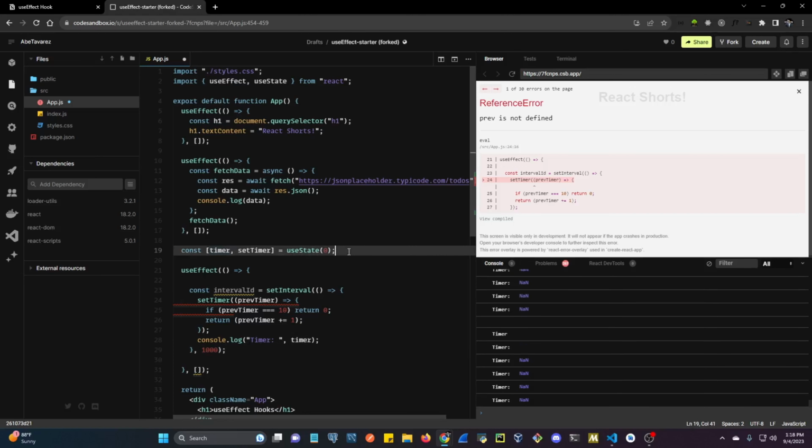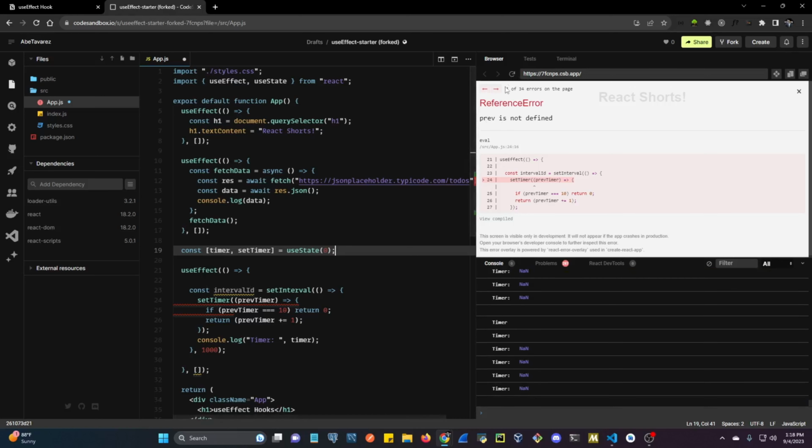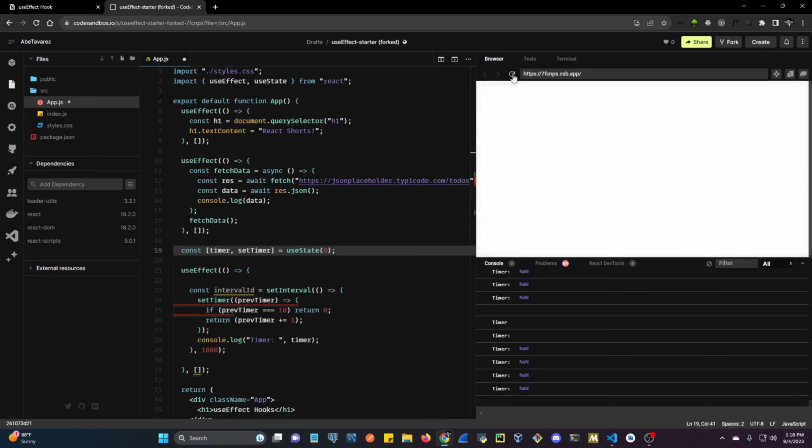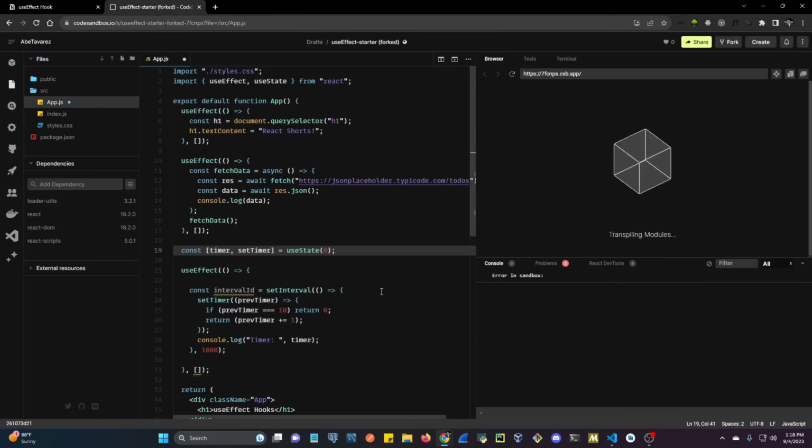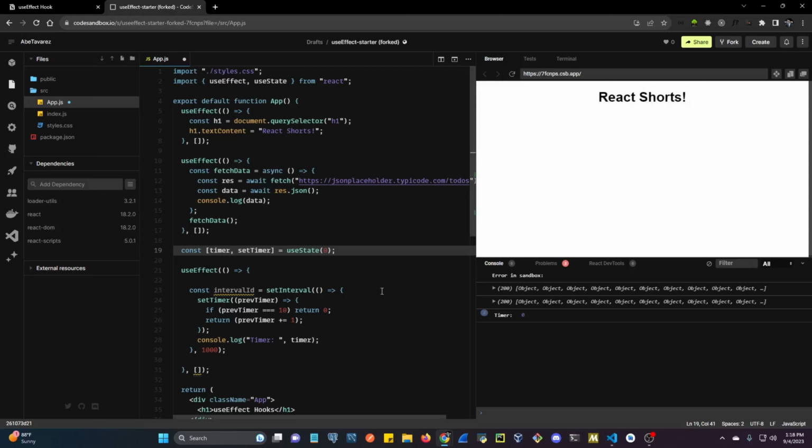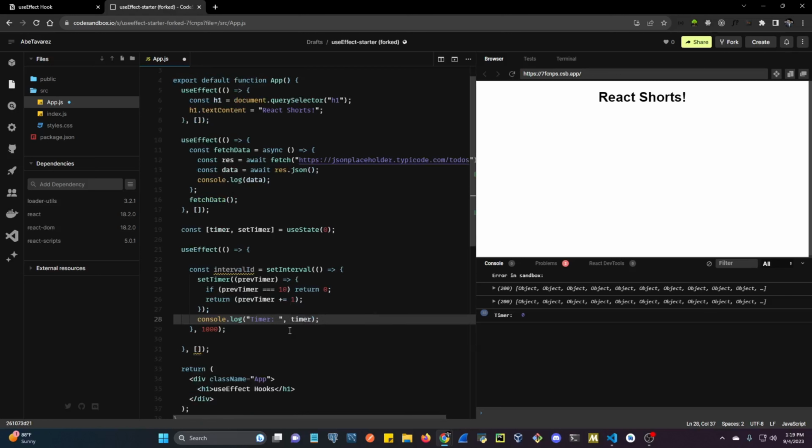Let's see, something is not properly executed. Let me refresh this here because I think this is just a reference error. Let me refresh here, see if it helps. Timer is 0. Okay, so right now it looks like it's working. But we cannot see anything in the console log, and that's because your timer is not changing.